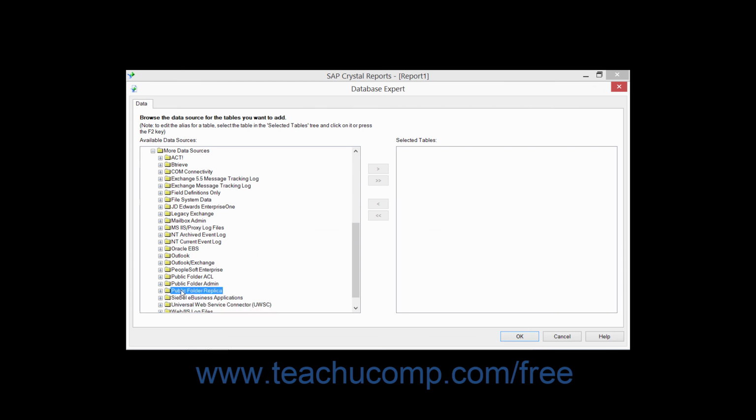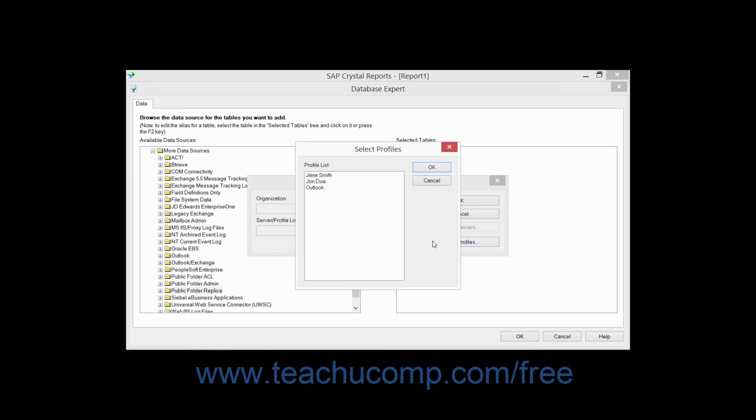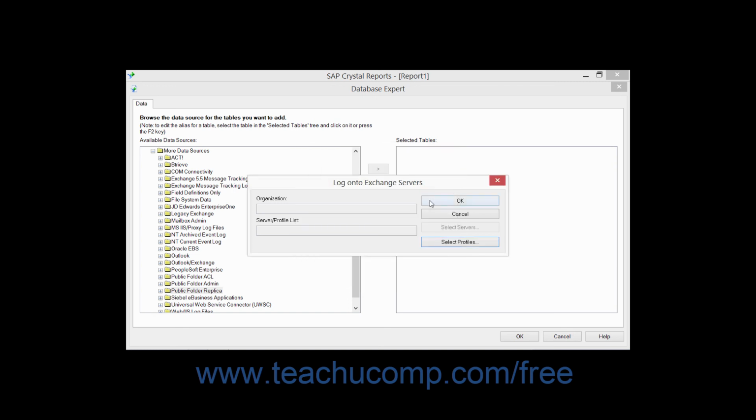You can click the small plus sign next to the Public Folder Replica folder to create a data connection to an Exchange server that contains public folders which are replicated across other Exchange servers. You can then access information about the folders and servers on which the replicated public folders exist. In the Log On to Exchange Servers dialog box, click the Select Profiles button. In the Select Profiles dialog box, select the profile or server to which you wish to make the connection. Then click the OK button to return to the Log On to Exchange Servers dialog box, where you can then click the OK button to create the data source connection.